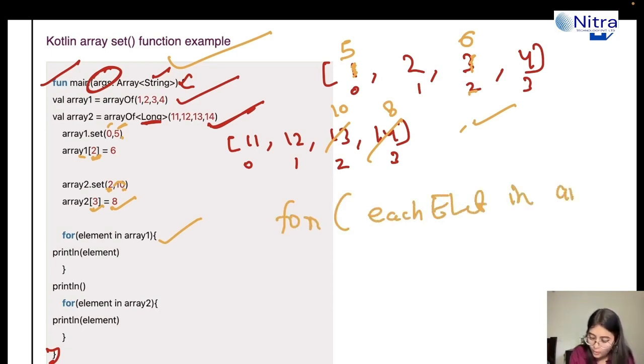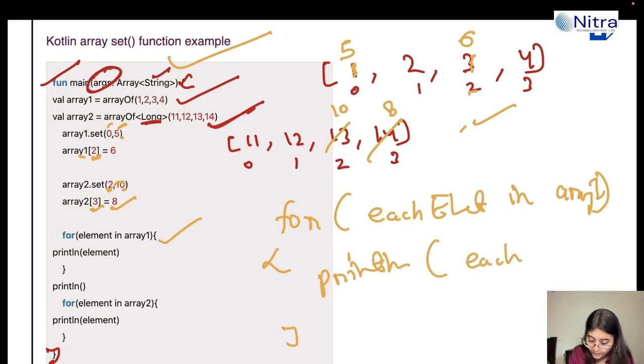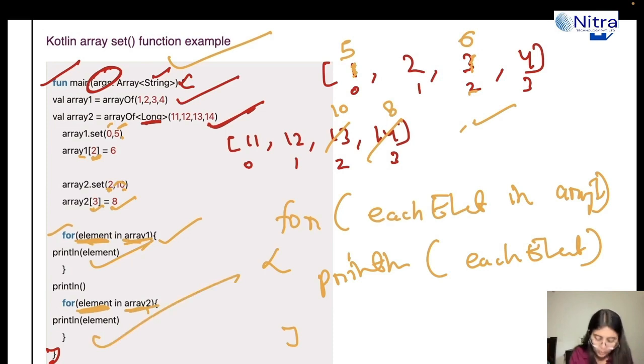in array1, curly braces, and println each element. That's it. This is what they have done. For each element in array1, println element. Okay, for each element in array2, keep on printing the element. So one by one they will print each and every value of the array.